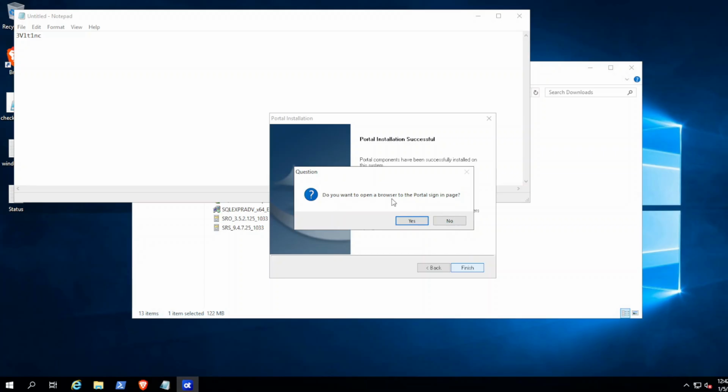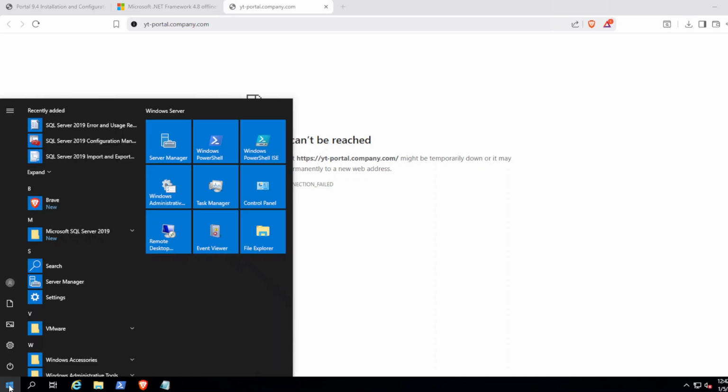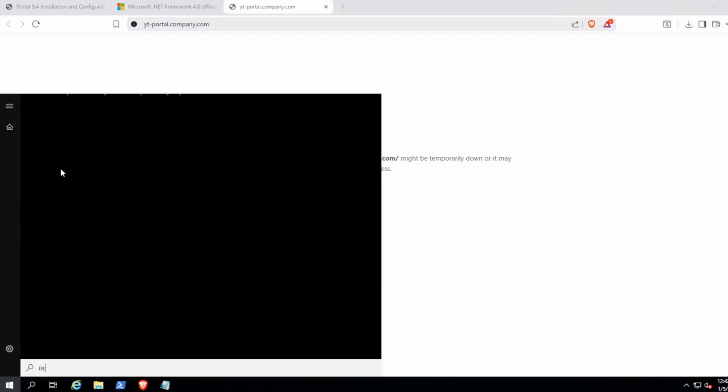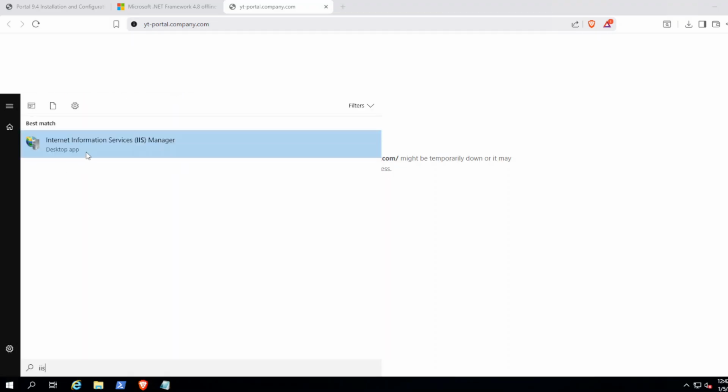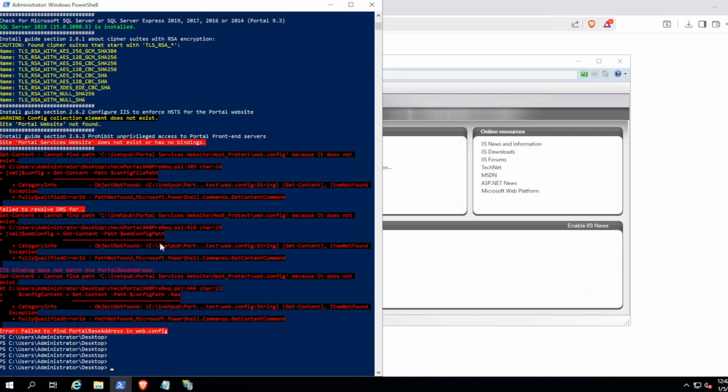So it does prompt us here to open the portal sign-in page. Normally, I mean, I guess you could. Oh, well, why not? Let's hit yes on that. We're not going to get anything. So we get this error, connection tunnel failed, which I knew was expected because we selected the HTTPS, but we don't have IIS set up for it. So while I'm opening IIS, I'm just going to rerun this little script here.